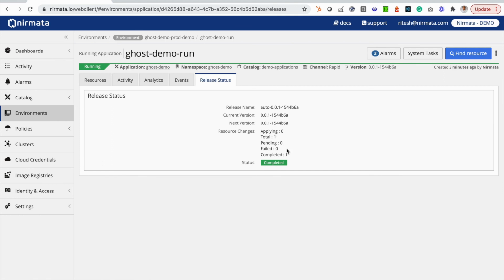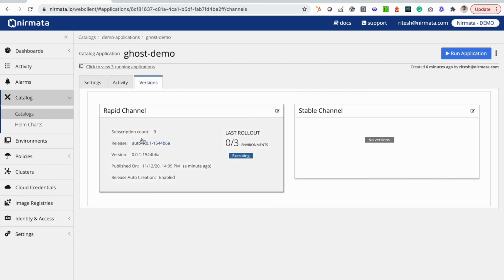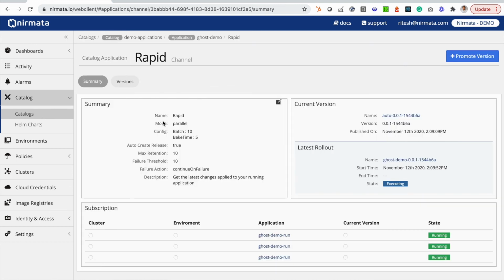I can actually check the release status. This release was applied recently. This is the name of the release, and I can go back to my application and compare the version over here, and it should be the same version. So pretty much that's what it takes to deploy an application across your clusters and then manage them on an ongoing basis. It's completely using GitOps and Nirmata to orchestrate these applications across all of your clusters.